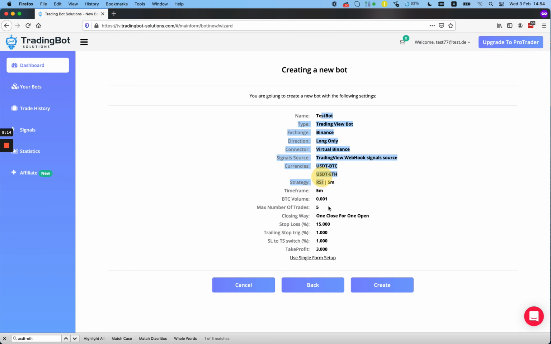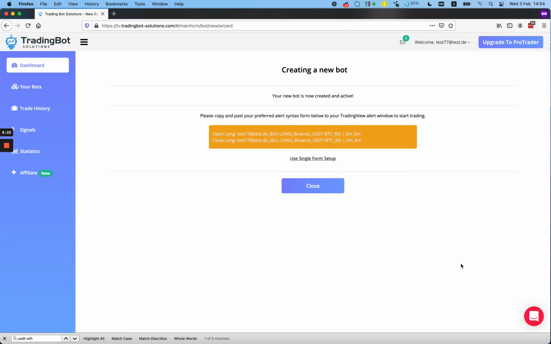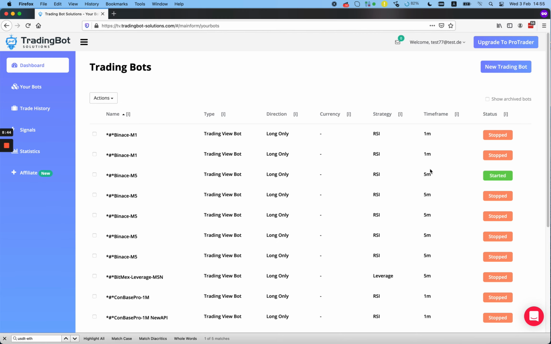I have a nice overview of all the settings I made, and then I can just say create the bot. And as soon as I created the bot, it will give me the syntax again, and at the end this is the final line of syntax that I need to put into my TradingView alert box to make it work. This is for the opening, this is for the closing. I can just say close, and then you will have a newly created bot in your overview.